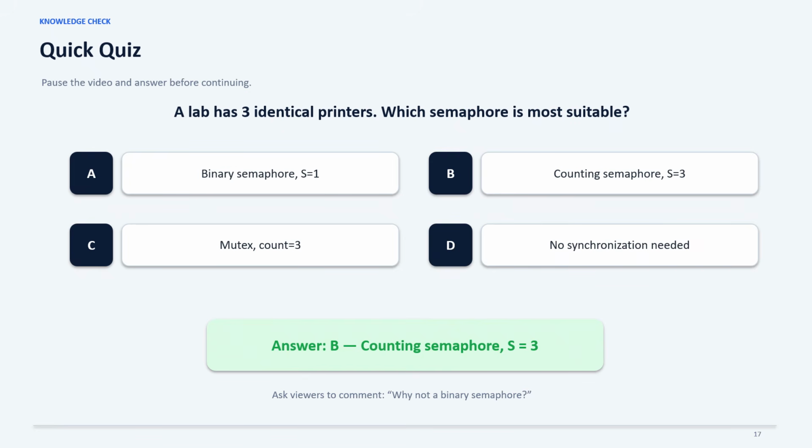The correct answer is B, counting semaphore initialized to 3. Why? Because there are 3 identical resource instances. The initial semaphore count represents the number of available printers. When all 3 are allotted, additional processes must wait.